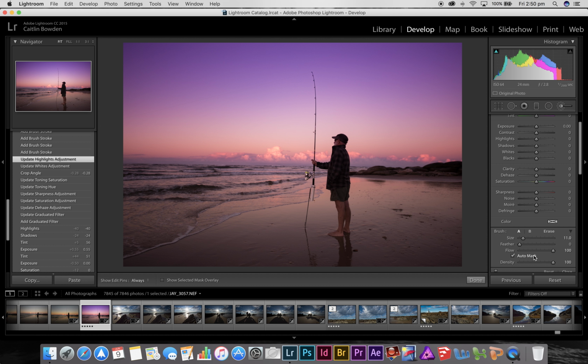I'll go for about a 50% flow, and I'll have a similar feather just to soften up the edges. Now I'll slide the highlight slider up, probably 40-50%, and the whites a little bit. So I'll bring my brush down, got a bit of feather on that, I might even go bigger on the feather. Right, because the background there is basically all highlights.